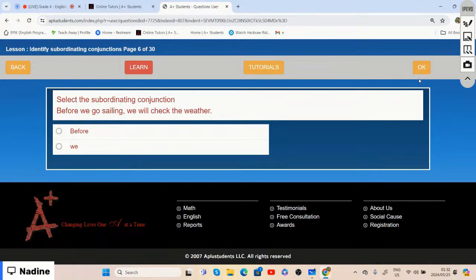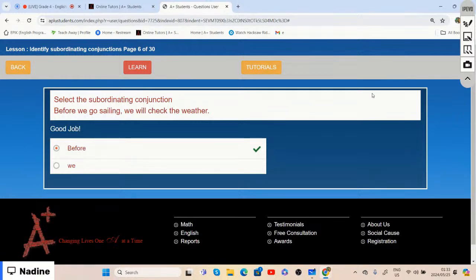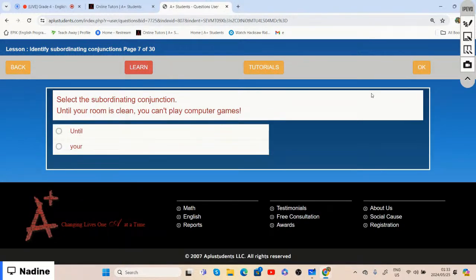Nope, until is not there. Before we go sailing, we will check the weather. All right, and if we choose the correct one, we will choose before. So well done. Before is our subordinating conjunction. All right, so well done, guys. Let's go to the last one and then we're going on to the next lesson.